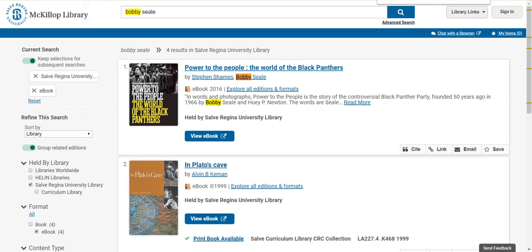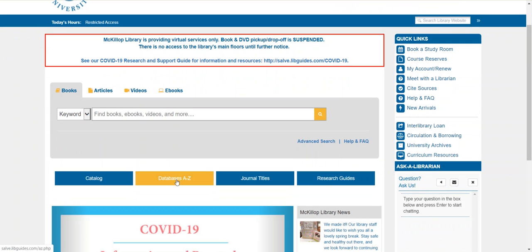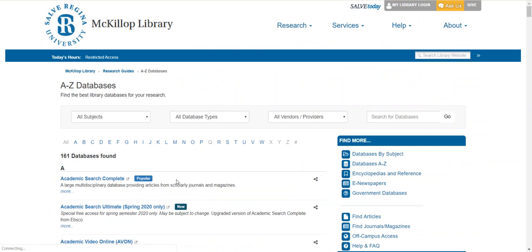All right, so let's go ahead and go back and start to look for our articles. So what I'm going to have us do is I'm going to come over here to this McKillop Library. This is hyperlinked, so you can just select that and it brings you back to the home page. And I'm going to use our databases A through Z tool here.